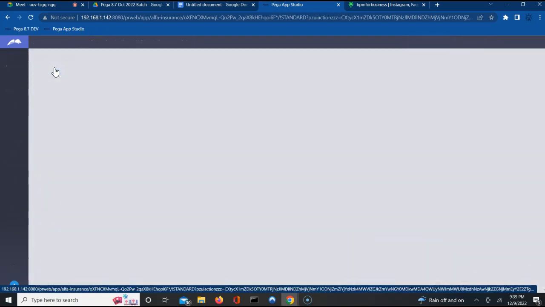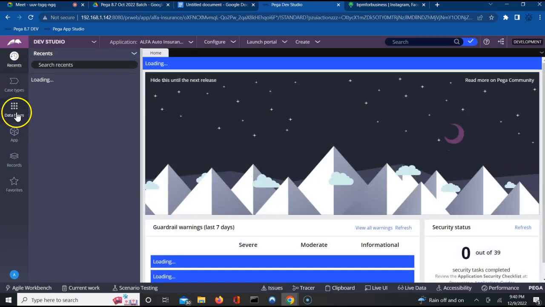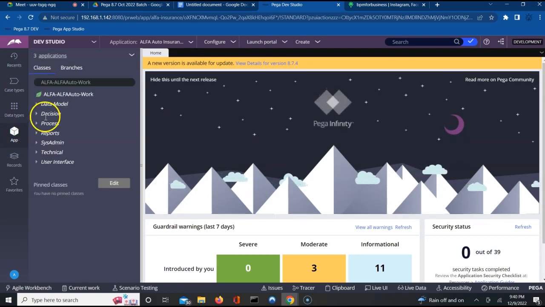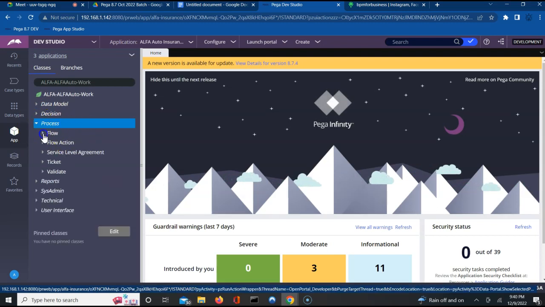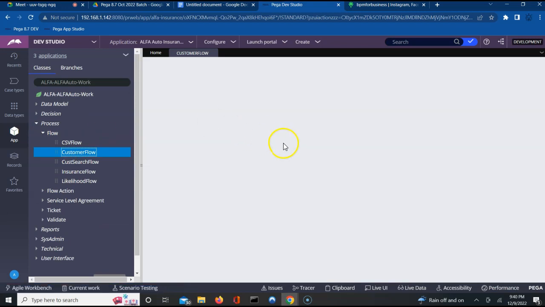One major thing which we saw with our process flows was that whatever flows we have been creating so far, we are able to create a work object with this flow. Yes or no? Under the process category in my work class, I can find the flows which I have created, for example, the customer flow. Let's take a look at that.